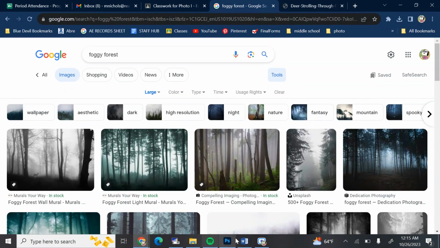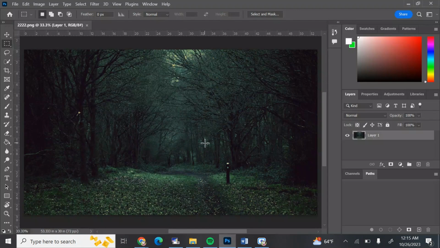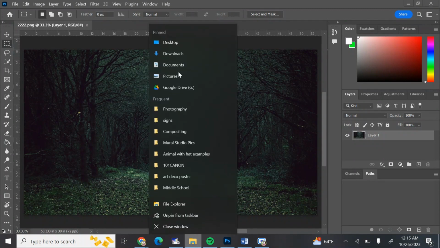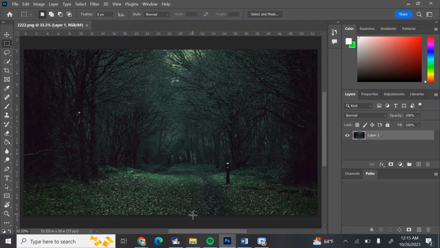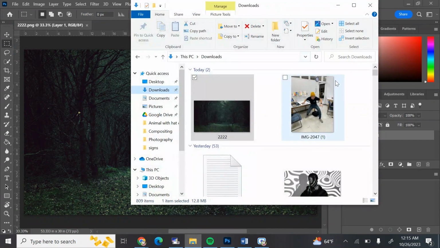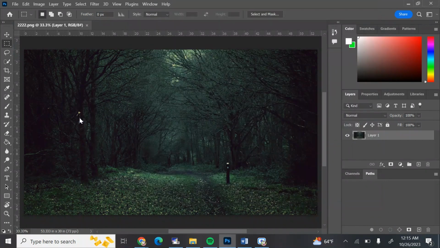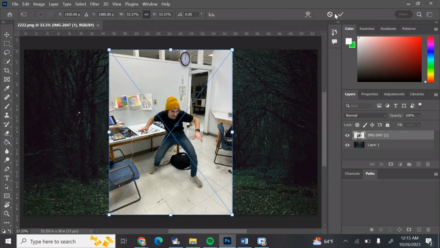All right, so we have our image. The second thing we need to do is take a picture of a person to put in here. I've already taken a picture of a person. Let me open up my file finder here. It's a picture of my friend Andy. I'm going to drag and drop that image into Photoshop. Give it a second to load. There we go.